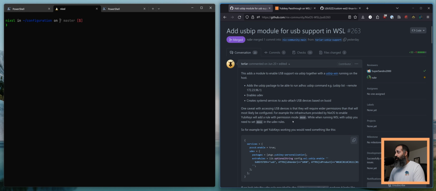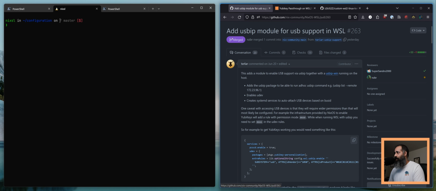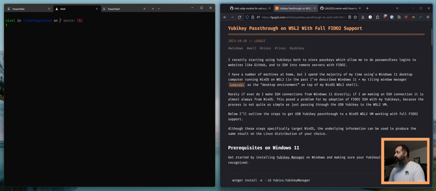In today's episode, I'll be walking you through some updates that I'll be making to my NixOS configuration. In the NixOS-WSL project, this PR was merged yesterday. This PR adds USBIP support for NixOS in WSL. So I had previously riffed off of this PR while it was still pending to enable YubiKey support in WSL.